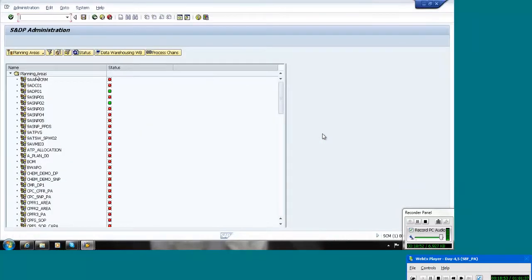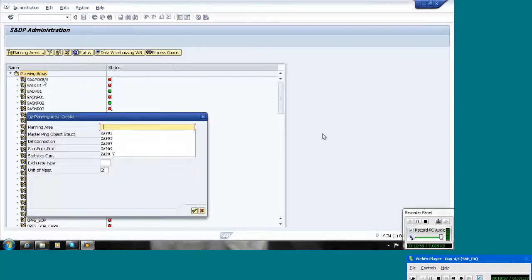So planning area, right click on the planning area, create the planning area. Here we are giving the name as ZAPO1 and storage bucket profile also ZAPO1. And here, if you want to maintain any default currency for this planning area, you can maintain the currency, statistical currency.